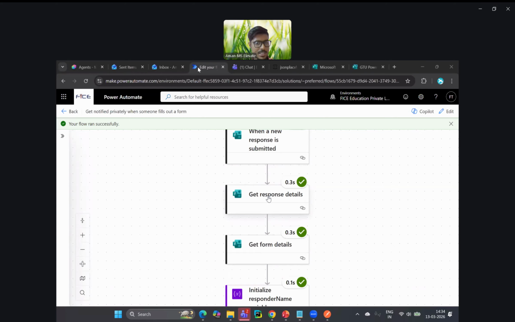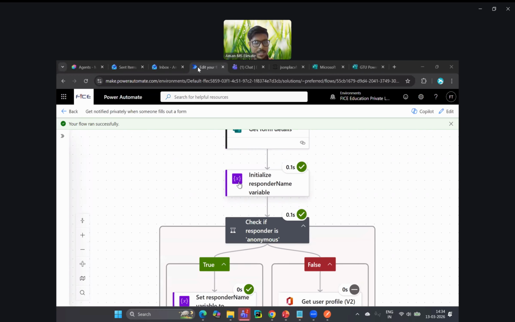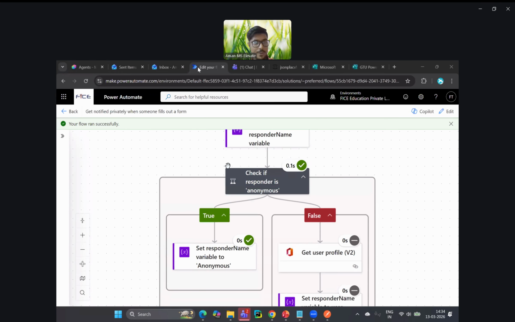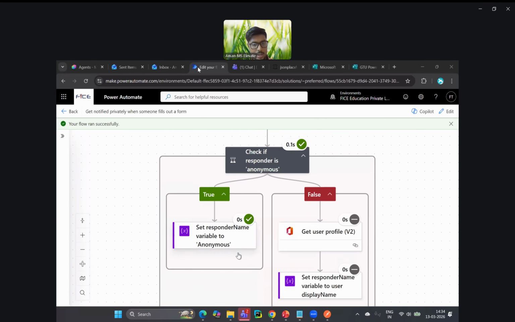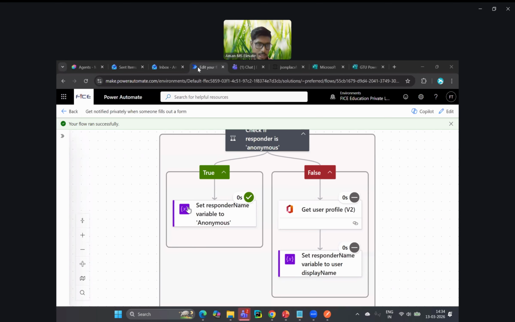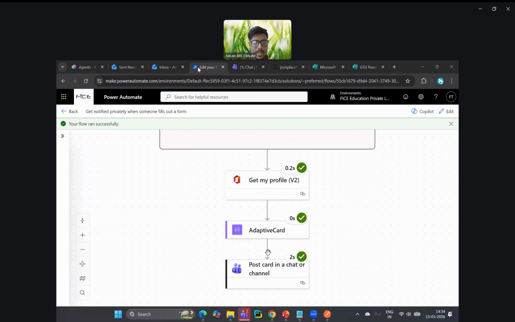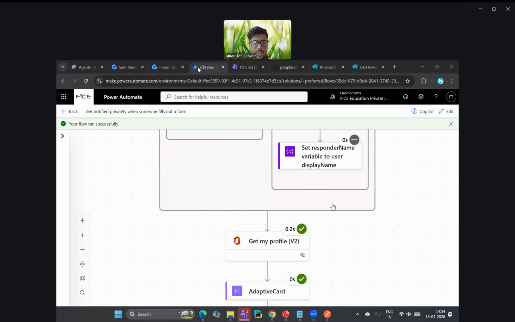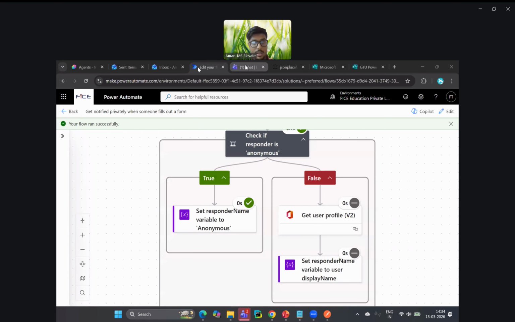Okay, get response details, get form details, initialize responder name variable. So now if it is anonymous, like you guys are anonymous, of course, it is marking this anonymous, and then it is giving me the chat. Right now, where it is looking, see.